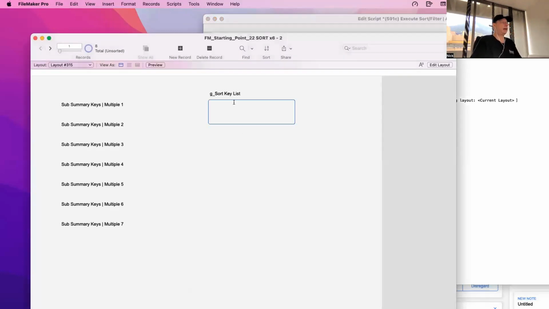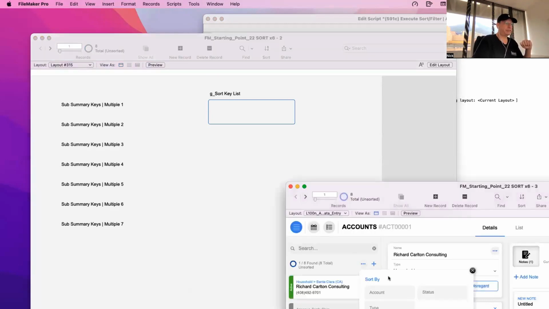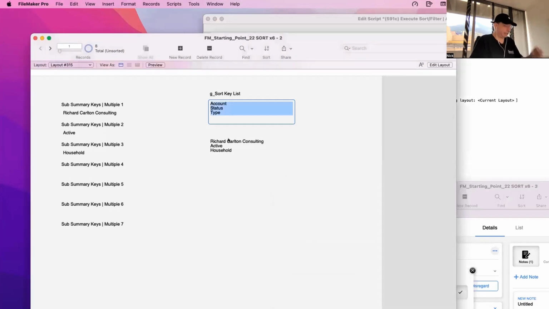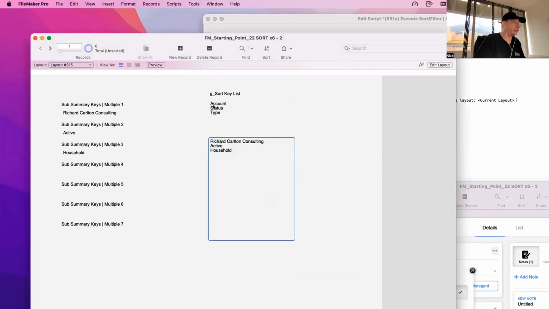First, I'm using a global with a list of value of field names that returns. So I have my while function that says, you want first the content of the account field, then second the content of the status field, and then third the content of the type field. But I'm using that field to sort.